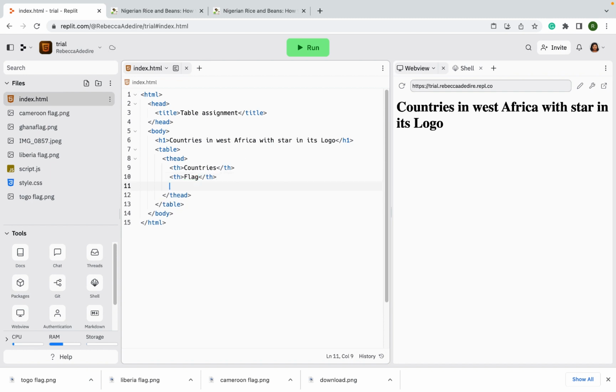Then we have their capital, right? Table head, close this, then we have their capital. This should be country, not countries, country. So let's see. Okay, country, flag, capital. Good. So we want to have the data in the table row. So we have TR.